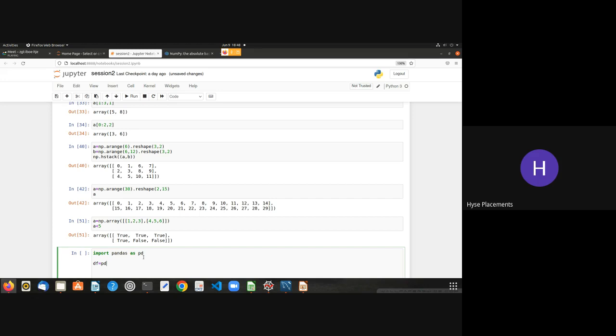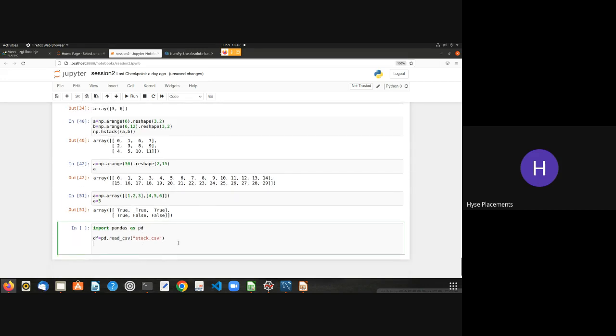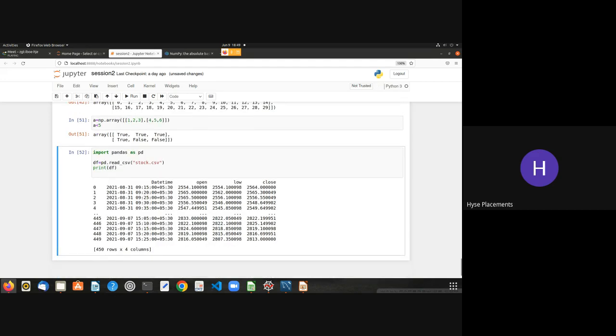And in order to call a CSV file, this is the syntax: read_csv, followed by the file name. What was the file name? stock.csv. Okay, we'll print the data frame and check the output. See, the entire data which is present in our Excel sheet has come into our Python environment. Now you can play with the data.